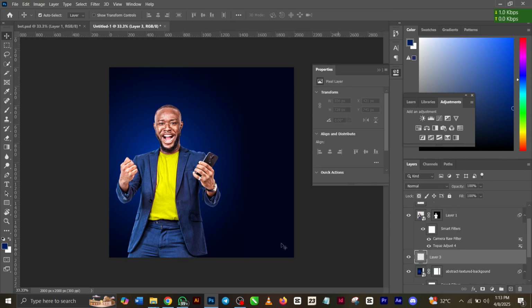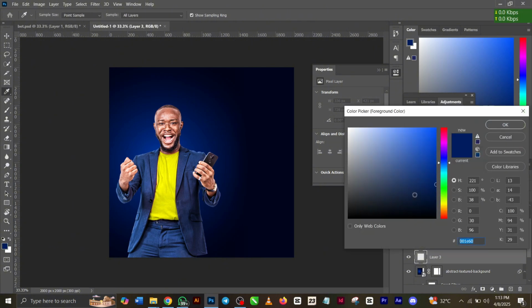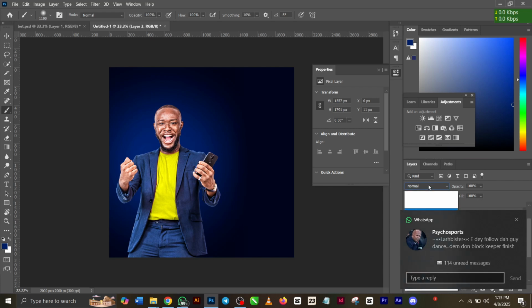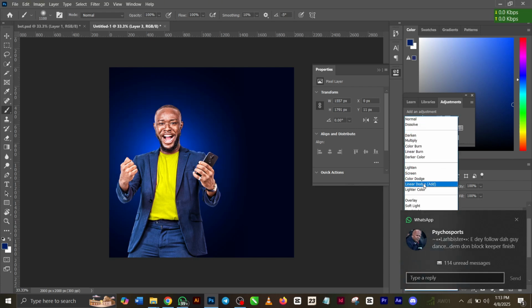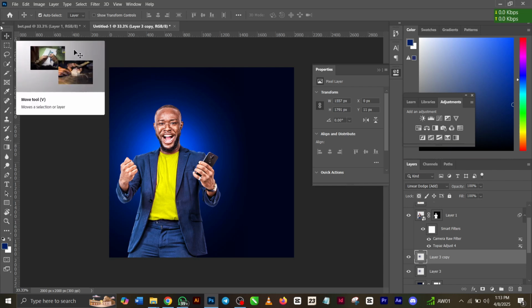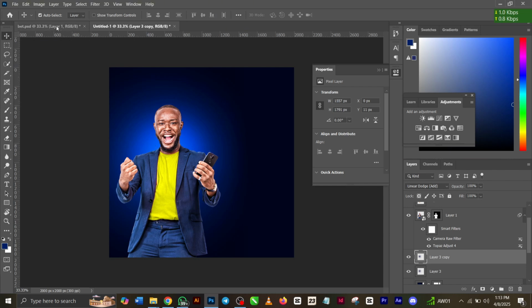I would come here and create a new layer. On my keyboard, I'll press B. This is my foreground color. Let's say this is the foreground color. I want us to use this one. Yes, this is okay. Then I will increase my brush size by pressing the brackets. Then tap once like this. Then change the blend mode to linear dodge add. So you can have something like this. Then you can press Ctrl J on your keyboard to duplicate it. You can see I've gotten this part. It's very simple and straightforward.